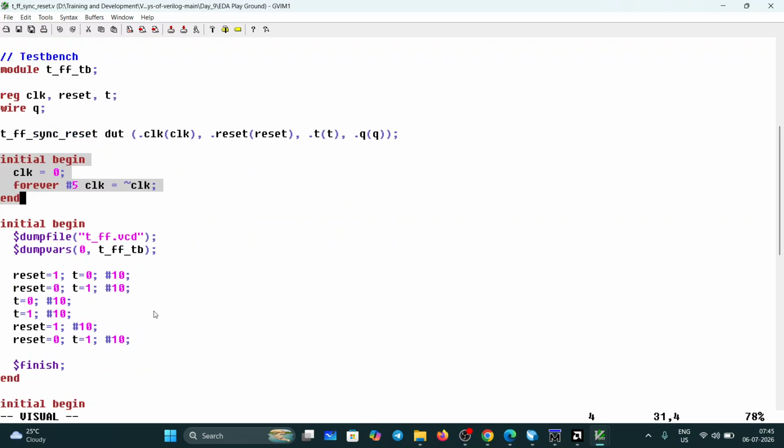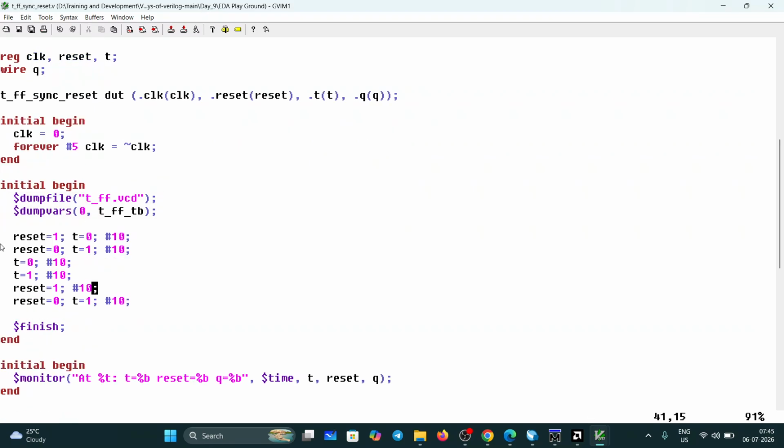Initial begin. Multiple statements need to be written between begin and end. These are the two instructions for getting the waveforms in EDA Playground: $dumpfile t_flipflop.vcd, $dumpvars 0, t_flipflop_tb. First I'm applying the reset. When applying the reset, T equal to 0. Anyway, Q equal to 0 only. After 10 time units, I'm deasserting the reset. I'm making T equal to 1.